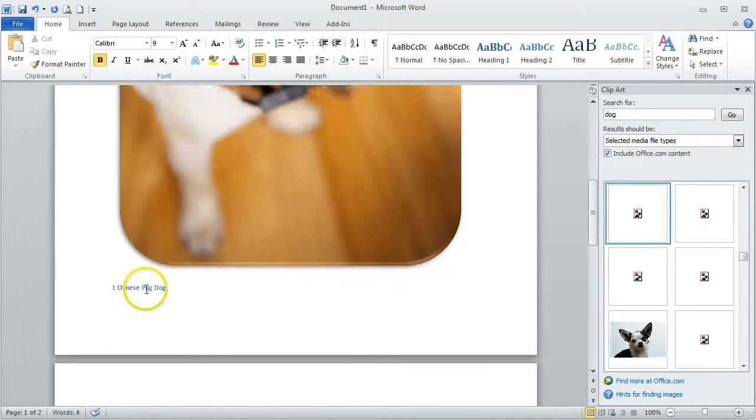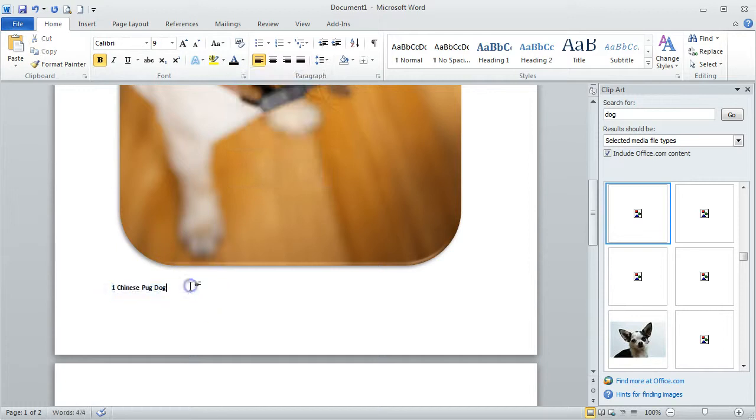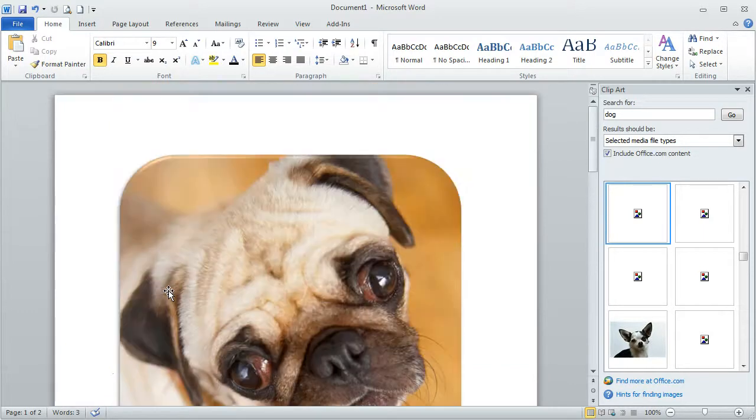And it puts in your caption here. And you can edit this. You can change the color if you'd like. And you can delete the number. So you have quite a bit of options.